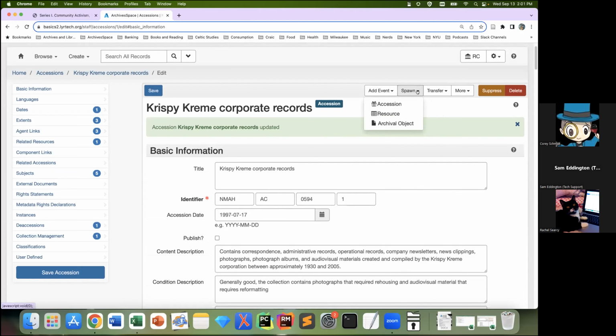I'm not going to go through all of these, but you can spawn another accession record from this. So this is super useful if you maybe have a donor who donates very homogeneous materials pretty regularly. You can basically take your one accession record and say, make another one exactly like this, and then you can just update a few different things rather than creating it whole cloth.